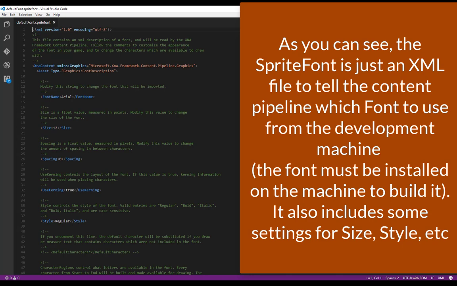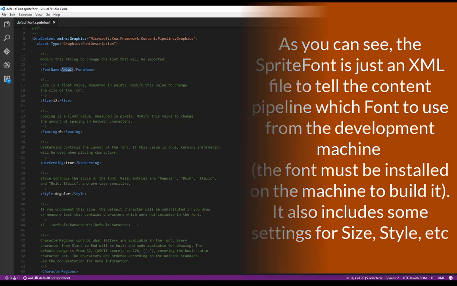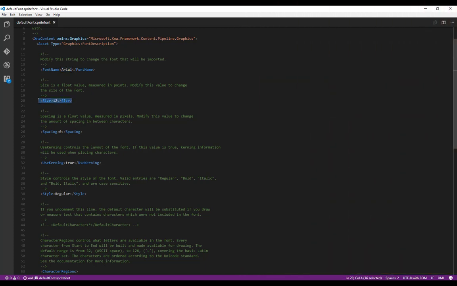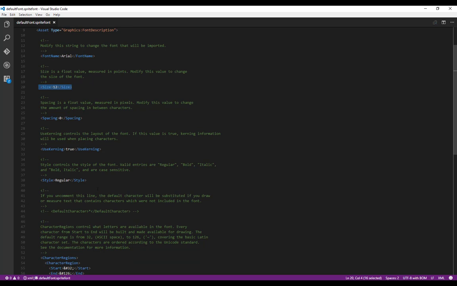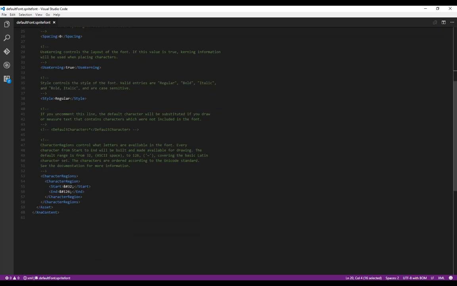And then here you can simply say we are a font description, which means we give it a font name. Now, this font comes from your machine. If you've not got the font installed, it won't build. Quite simple. Then there's the size of the font, spacing, any kerning or what style to use, and also the character regions out of that font sheet to use.